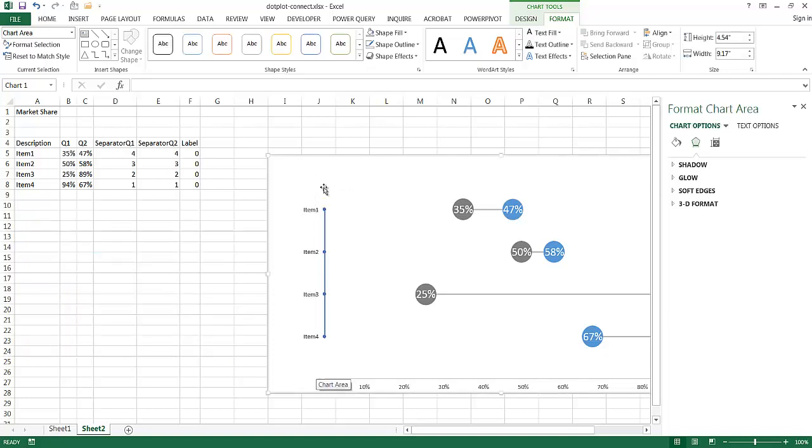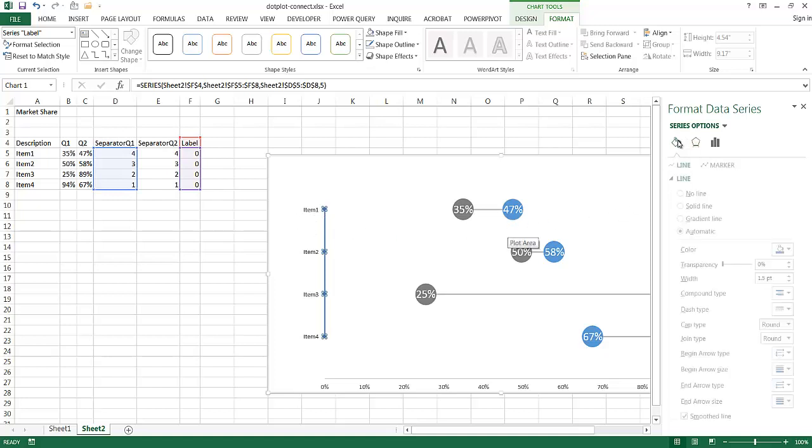Now you see that it's gone. Now I just have my labels. But I don't want that ugly marker here. What I want to do is keep it, but make it invisible. So I'll select my series of data here and do some adjustments, just to make it like it doesn't exist.